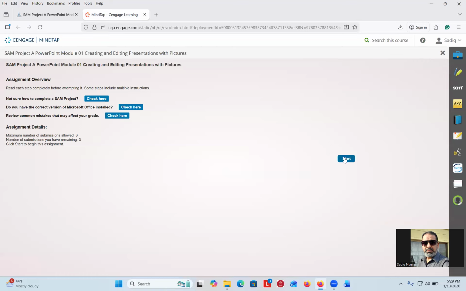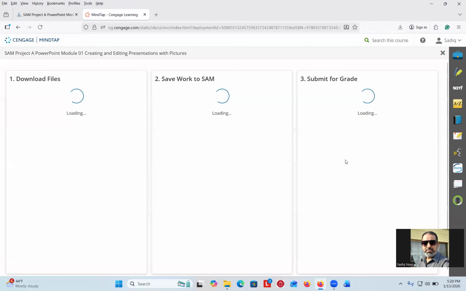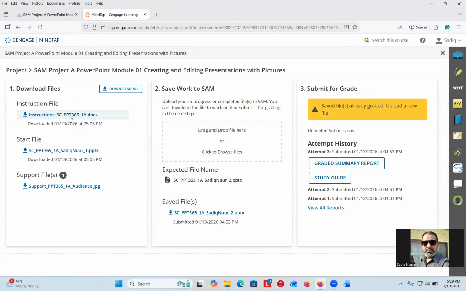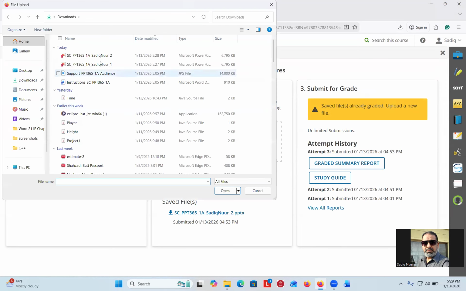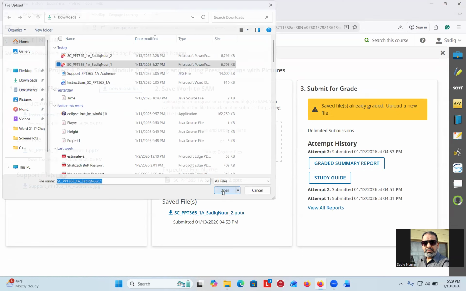Now you will click start. Now we're done with the first box. We are going now to save work to SAM. So either you can drag it here or you can click to browse to the file. So I will click it. And first I will put the file if you did not change 1 to 2. So I will put this.